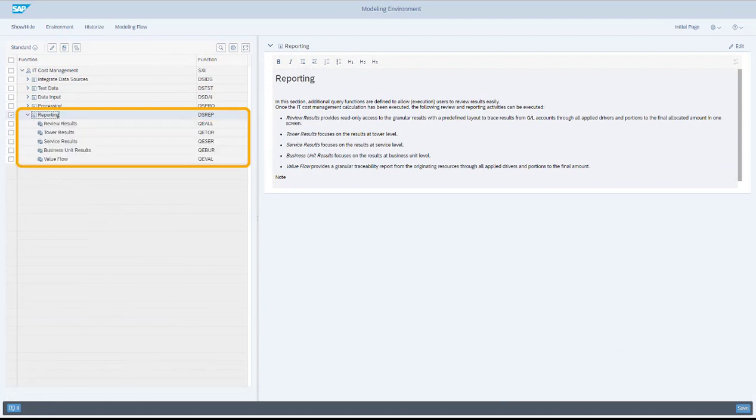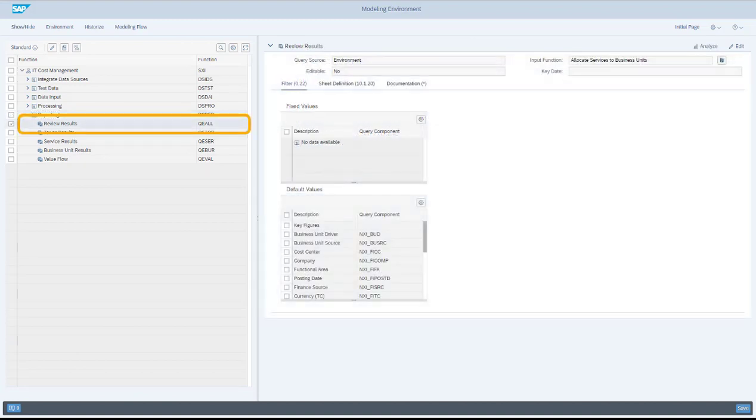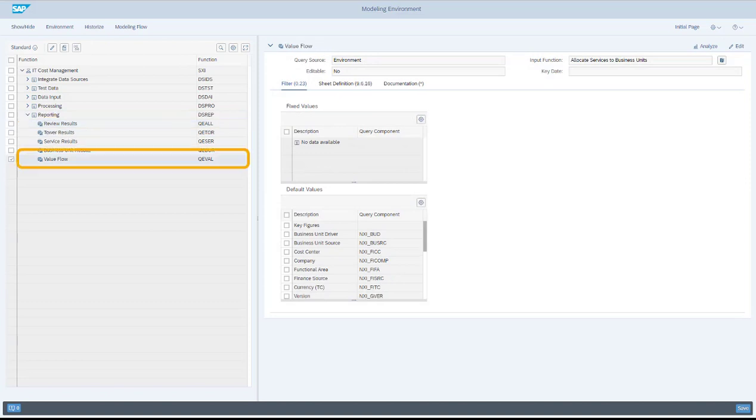When we expand the Reporting area, we see the various modeled reports available for end users to review the results on tower, service, and business unit levels, as well as one value flow report. This offers users end-to-end traceability from IT pools through all applied drivers to the final result. Such report configuration can contain a lot of detail. For instance, here in the Review Results query function, it shows cost per posting date. And in the value flow configuration, beside all relevant value flow characteristics, amounts, and driver, formulas can be predefined.